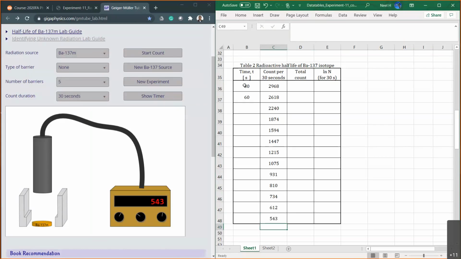I think we have more than 10 data points. So let's record the time each. This is after each 30 seconds, right? So you just need to add the first cell with another 30 seconds. Then if you click and drag, it will automatically correct the values, okay? So you have to do the second cell right here. Instead of typing 60, just type B36 plus 30.